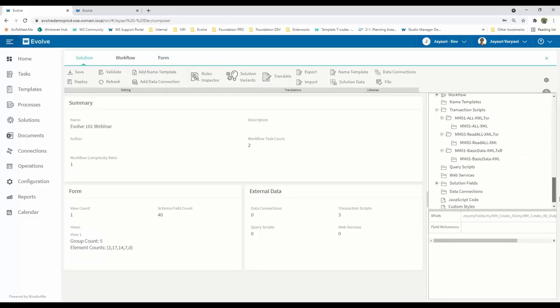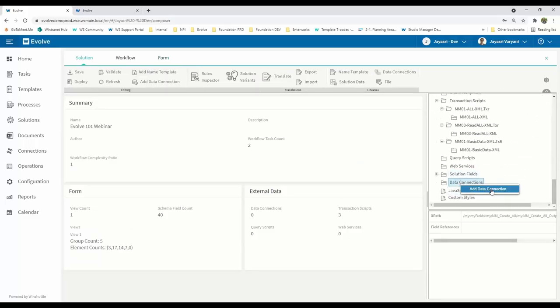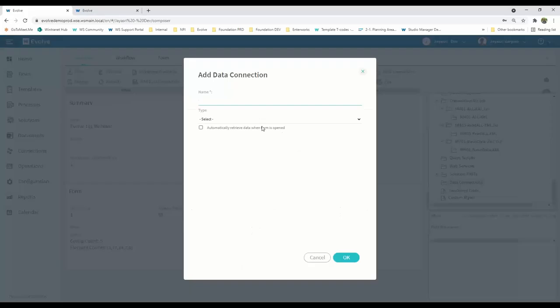So this is where we can add big ticket items like data connections here. So reference materials maybe.